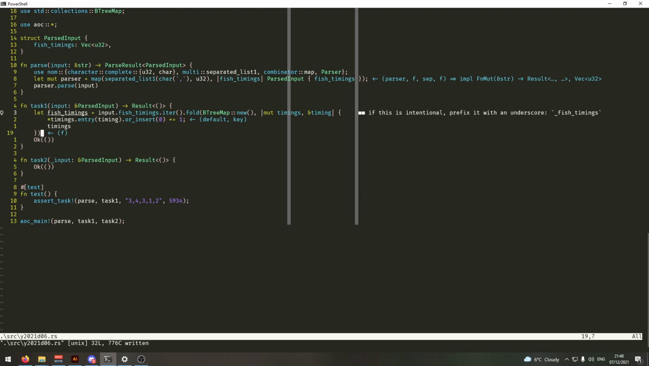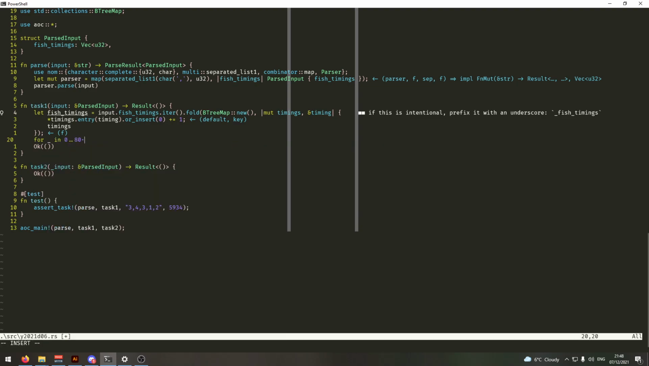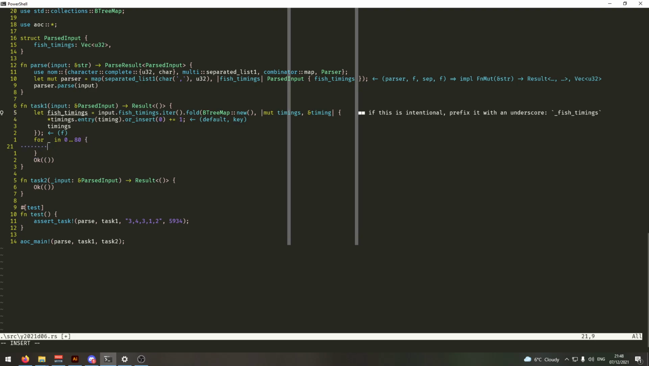Now all we want to do is just say for in 0 to 80, and we want to just update our fish timings, and the way we're going to update it is by saying okay, so every timing needs to write to the next timing that needs to go to, but we don't want to have the issue where we write and overwrite values that exist, which is an issue.